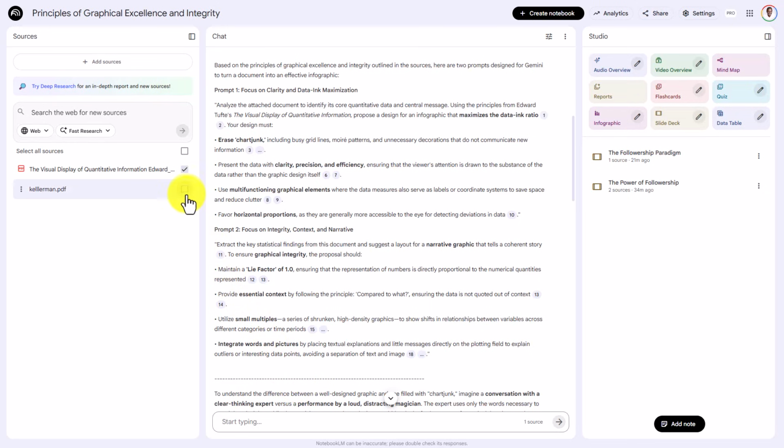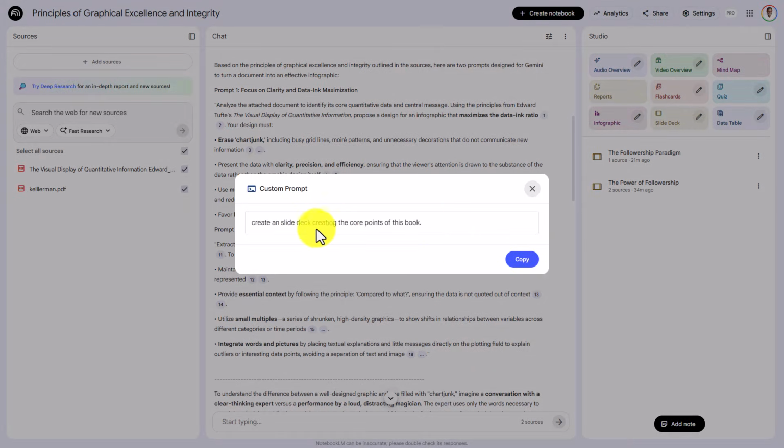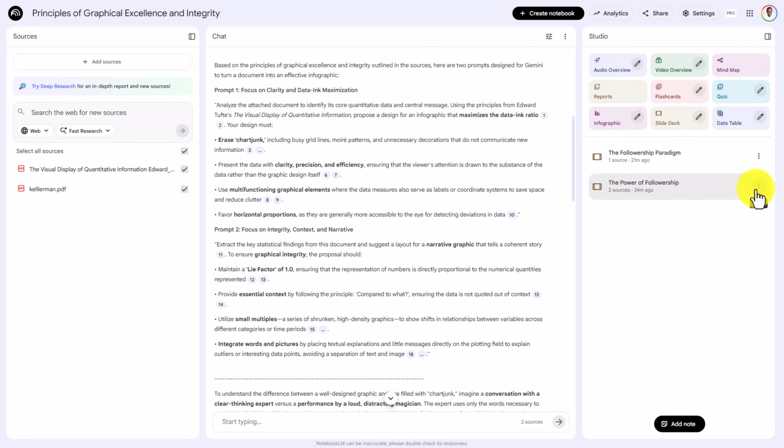We're then going to upload our document. In this case, we're uploading an entire book that we're asking to have summarized into a slide deck. So in the first slide deck, we're going to ask for a slide deck creating the core points of the book. In the second slide deck, we're going to use the prompt given to us by NotebookLM based on the authoritative source that gives us the design principles.